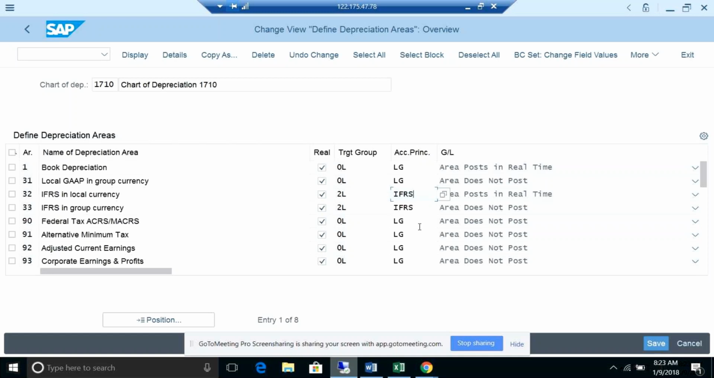Or for the same ledger, if you wanted to, for example, my 0L, I have only LG here. For the 0L, I wanted to add one more accounting principle. Then you can add in the general ledger first IFRS also, or US GAAP. Again, I don't want to confuse you by using the same IFRS word here. So if you wanted to experiment, what you can do is add US GAAP in general ledger accounting for the 0L here.